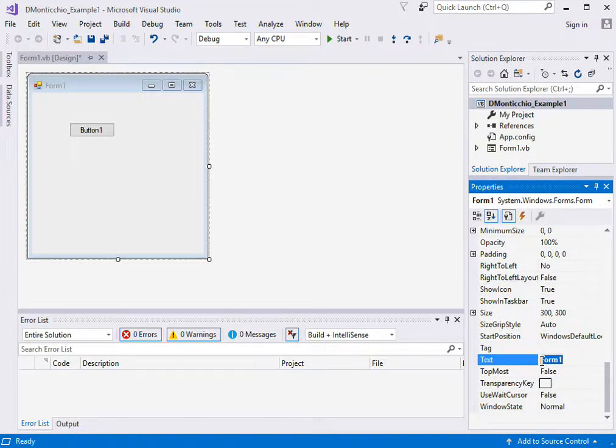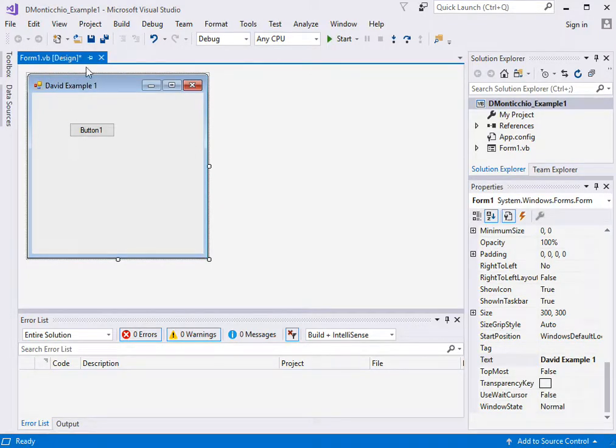Now I can change the text. I can name this David Example 1. And as you see, now up here, my form says David Example 1 up in the corner. I want you all to rename and retext every form and every button, every single object on your forms. Why? Because what happens when you get a situation of button 1, button 2, button 3, button 4, button 5, button 6, button 7, so on and so forth, you're going to forget what each one does. So I want you to name these things something that is recognizable.